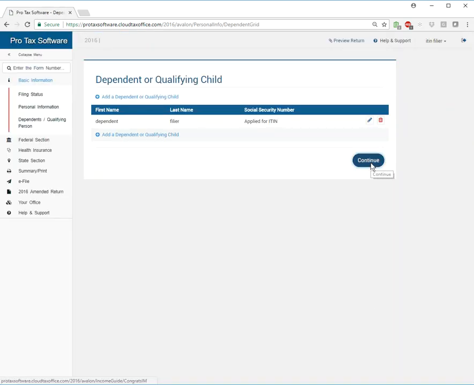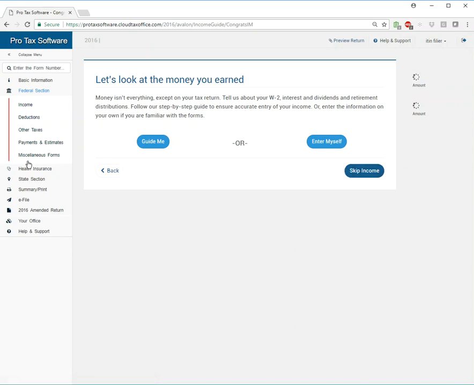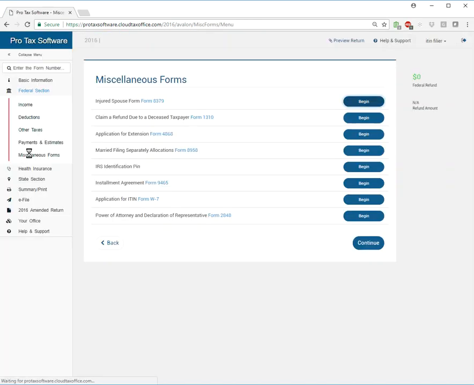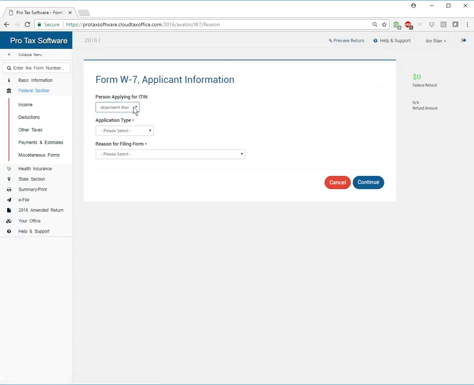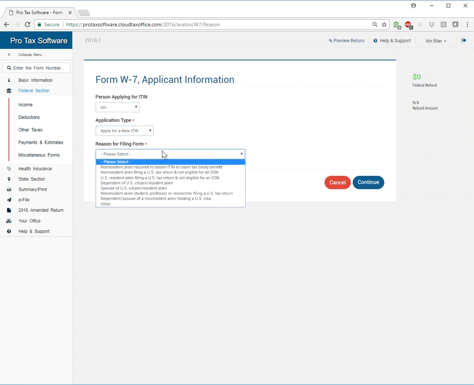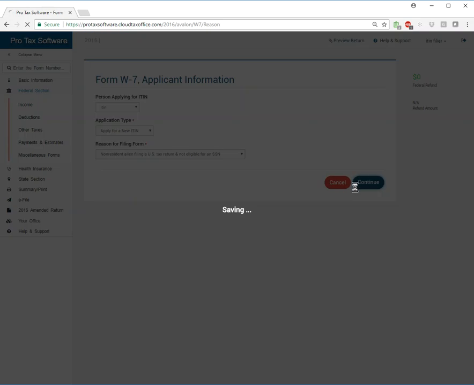Okay, so I'm not too concerned with filling out the rest of this return. I'm going to click into our miscellaneous forms, jump over to the application for ITIN, W-7, and we're going to select the ITIN filer that was his name, and the application type is apply for a new ITIN. And the reason for filing is non-resident alien required to obtain ITIN to claim treaty tax benefit. Non-resident alien filing a U.S. tax return and not eligible for a Social. We're going to go with that one. Okay. Click continue.